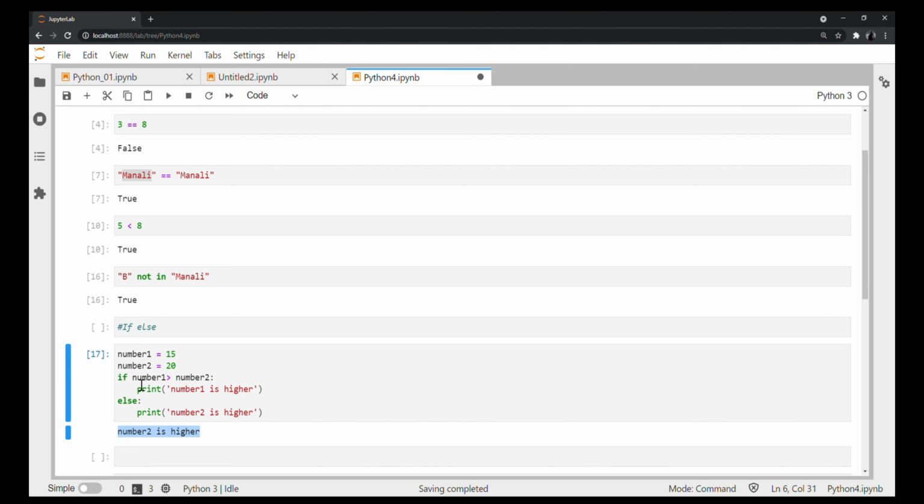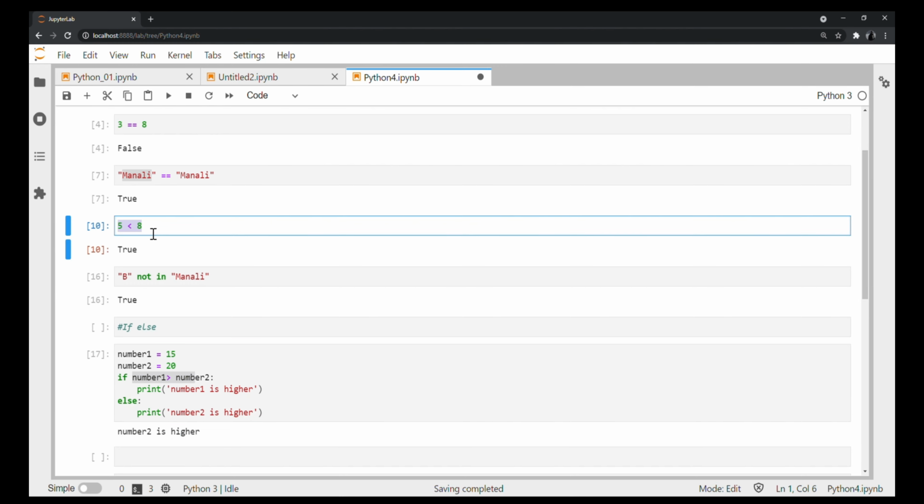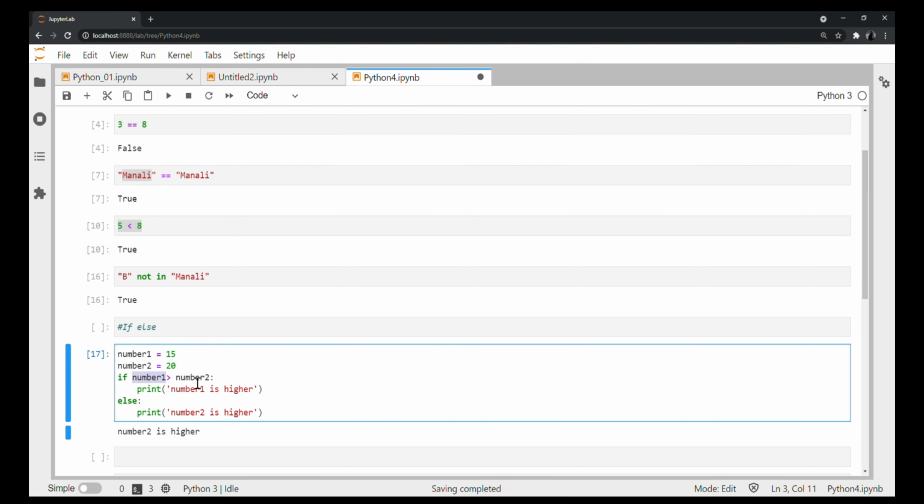Why? Just consider this: we compared two different numbers earlier, and the same thing we are doing here. It's comparing 15 is greater than 20, where number one is 15 and number two is 20, which is false. So it returns false, and it doesn't print the first statement. It goes for the else statement. And if it is true, then it will print the first line itself.